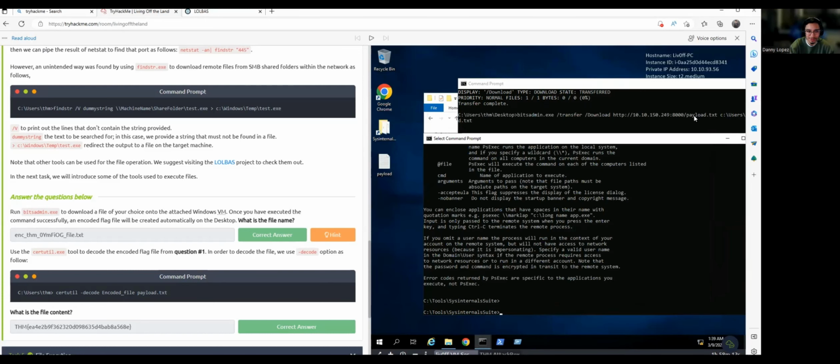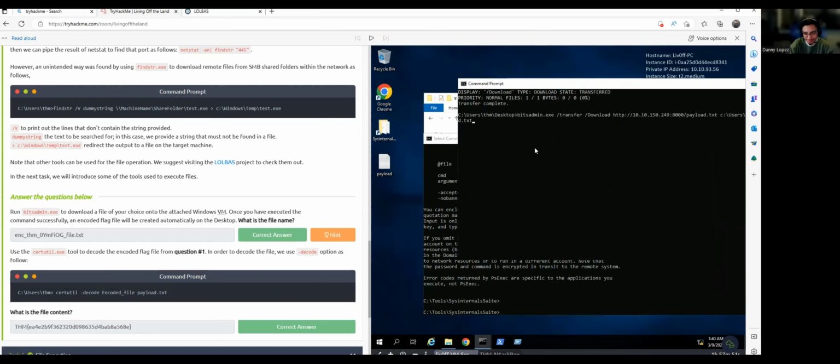Maybe it's supposed to be called exe, huh? Oh, do I have to name it test.exe for that to work? No, it says a file of your choice. Once you have executed the command successfully, an encoded flag will be automatically created on the desktop. Huh. I don't see anything created on the desktop. Let me run it again.